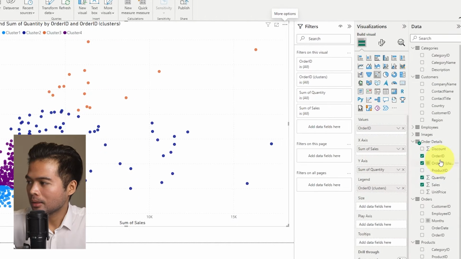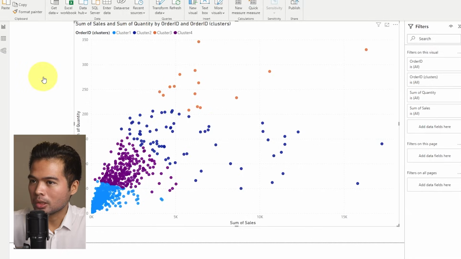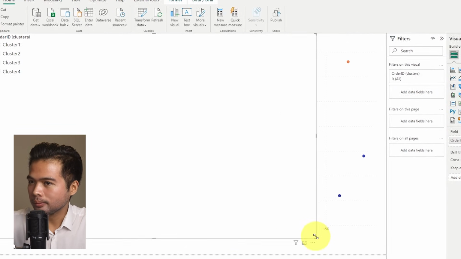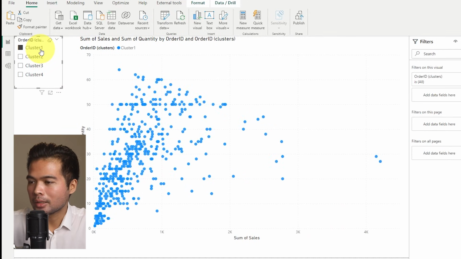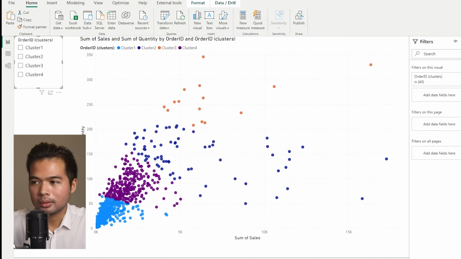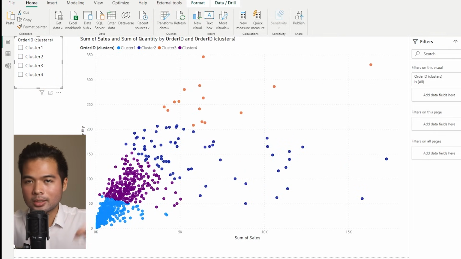It adds this grouping here, which if you now add as a slicer, if you wanted to analyze, let's say, just cluster one, there we go, cluster two, cluster three, and four, and in total. So if you wanted to analyze them and group them in this kind of logical order.